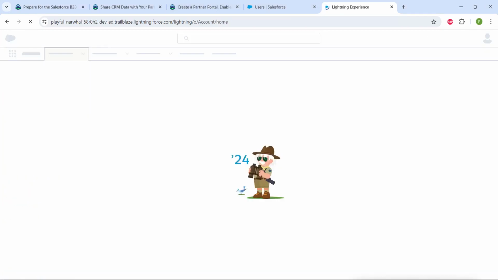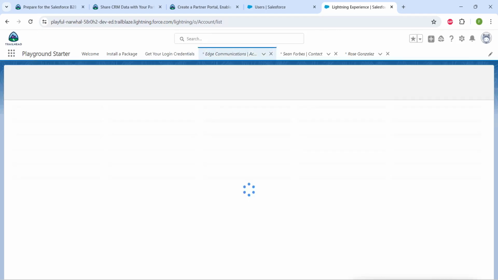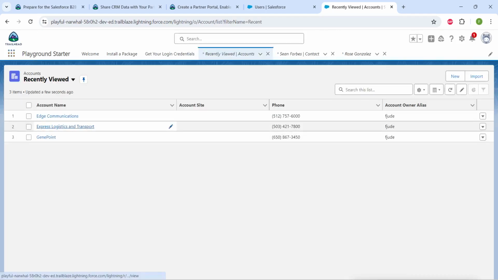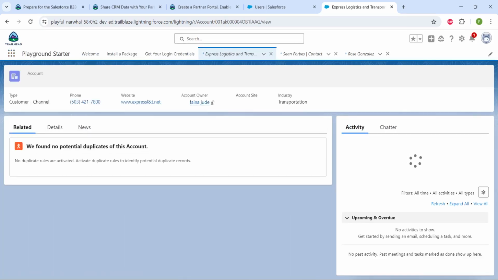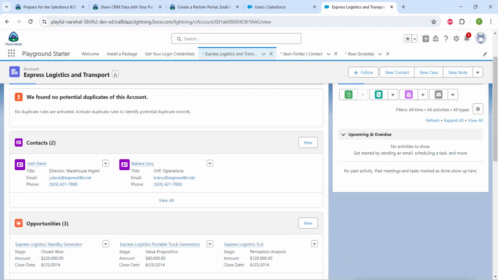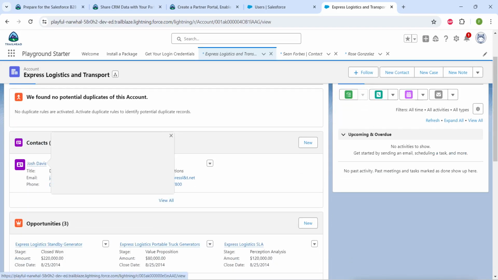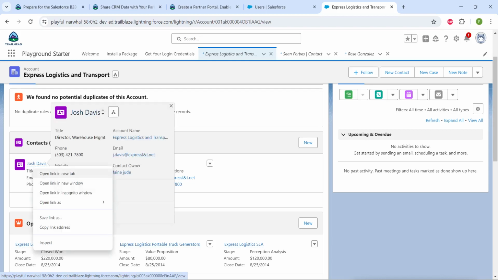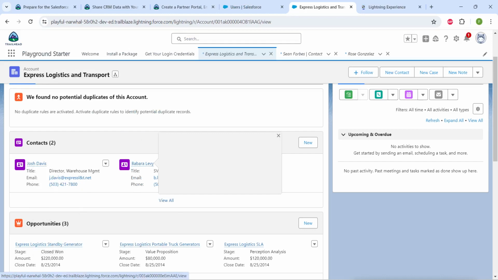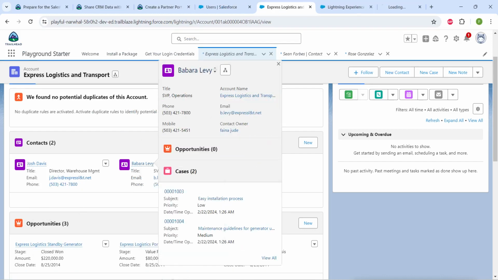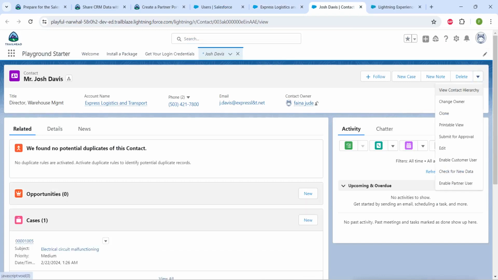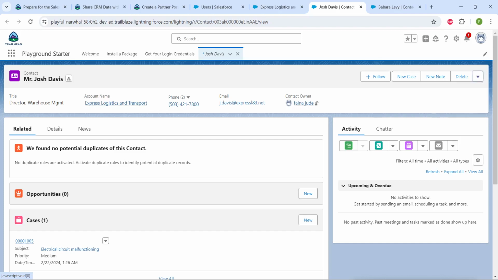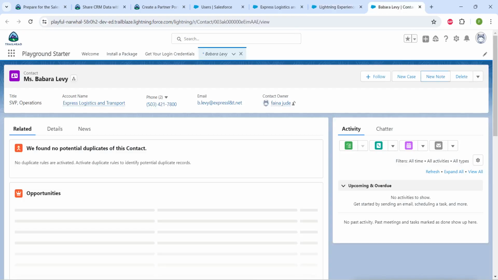And guys, now let's go to our app launcher again, followed by accounts. Just click on accounts. Let's do the same for our express logistics. Click on express logistics and transport. Here you will find two more contacts. We are gonna repeat the same process for those two contacts as well. Next to Josh Davis, I'm just gonna open this in new tab, and you will find Barbara as well. Open this in new tab. For Josh, I'm just gonna click on enable partner user, and for Barbara as well, I'm just gonna click on enable partner user.